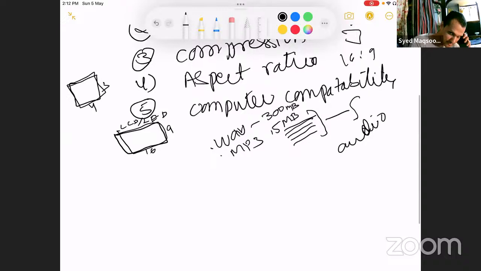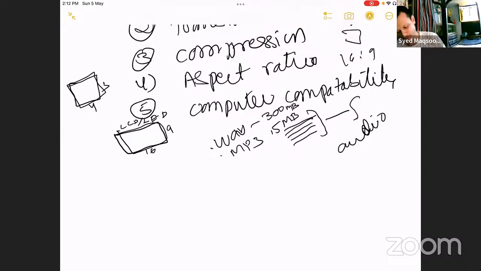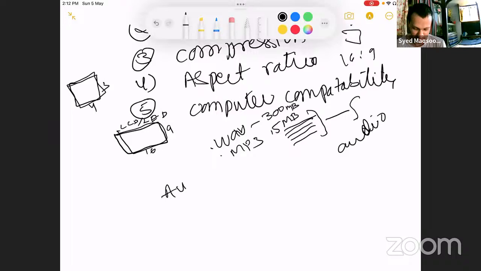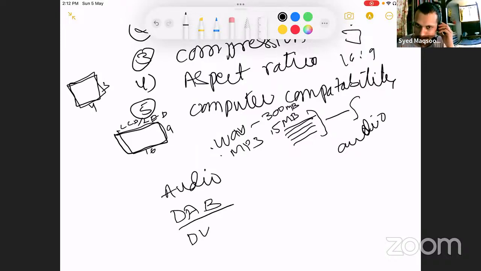So for example, if you want to transmit audio, the standard format is DAB, digital audio broadcasting. If it is video, digital video broadcasting. So have you seen this DVB? If you observe your digital set-top box, you will see this word. It may be any company's product, but the signal transmission takes place in a digital format.